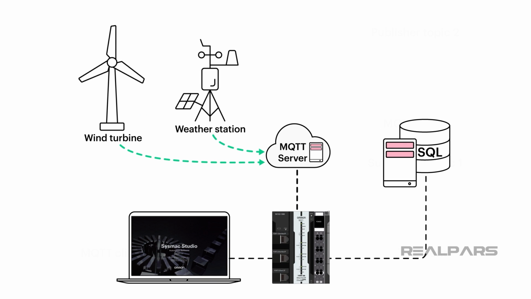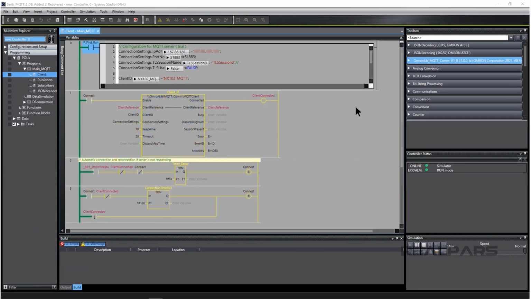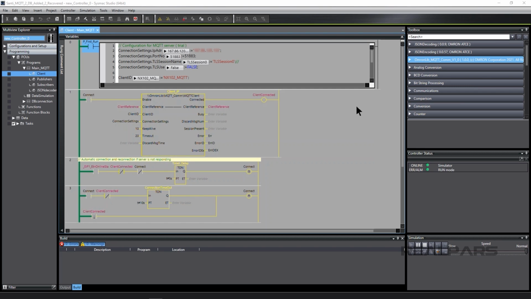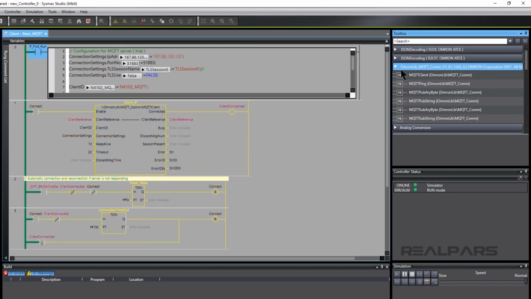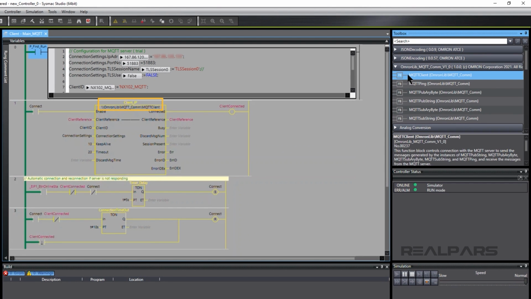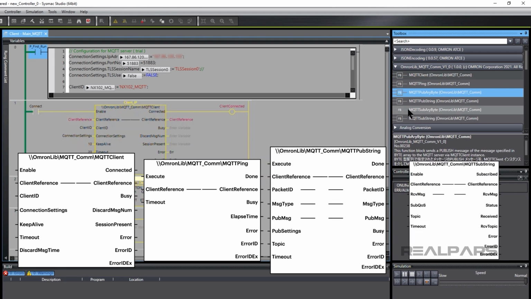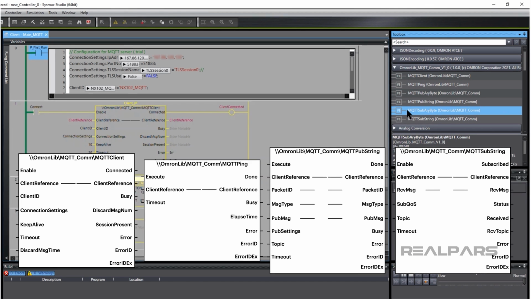Sysmac Studio and the NX machine controller can also speak using OPC UA, which is another mechanism for transferring information between servers and clients. Omron controllers can accomplish MQTT via Sysmac Studio communication function blocks. For example, the function block MQTT client controls the connection with the MQTT server. Sysmac Studio has an MQTT library with simple-to-use FBs to connect, ping, publish, and subscribe to an MQTT server.